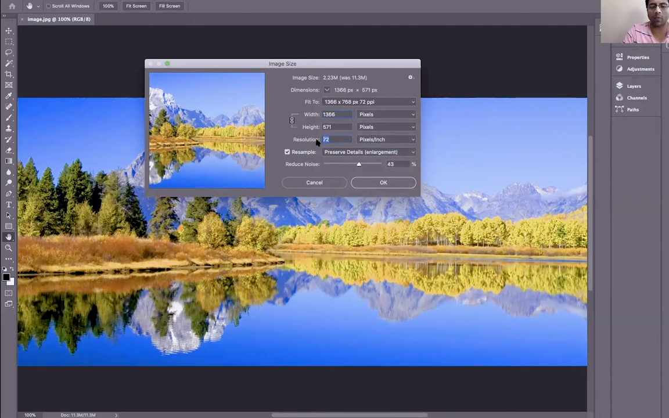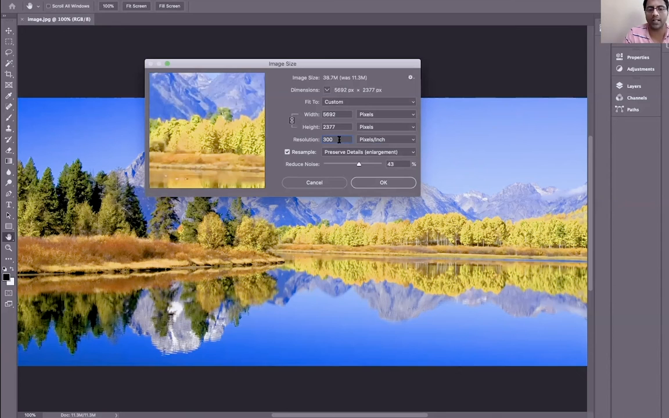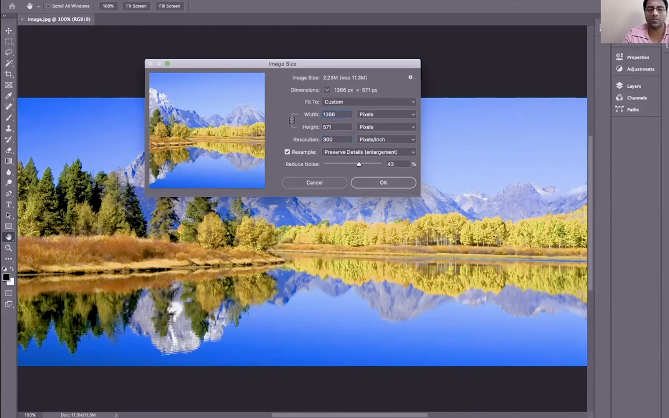I want it to be at 300, right? So what I'm going to do is change the pixels per inch back to 300. But observe, when I do that, it actually changes the width and height, right? So I'm going to get into my width and bring it down to 366 pixels, I think, which is still a little bigger resolution, in my opinion.